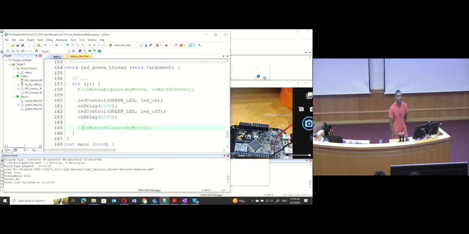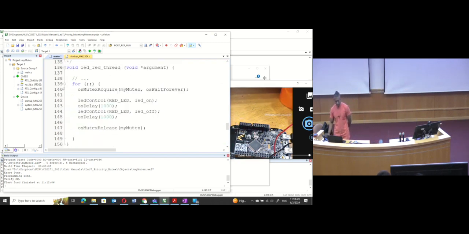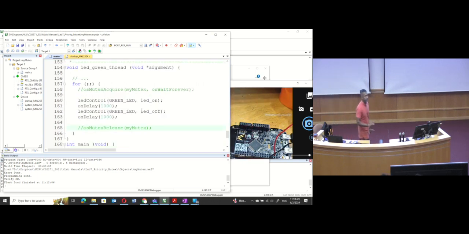Then what will happen? So the LED red thread is following the rules, correct? It's following the way it should be done, which is I lock the mutex, control access to a shared variable, and release the mutex. Okay? For the green LED, I don't want to follow the rule. Correct? I want to break the rule. I just want to control the LED. Okay? So what will happen?